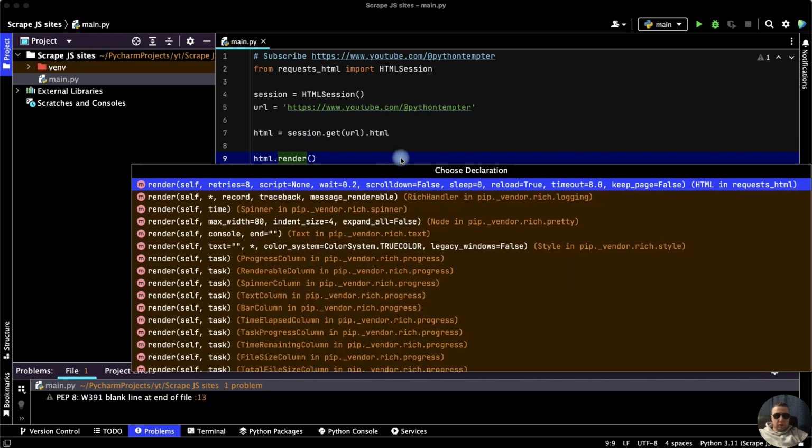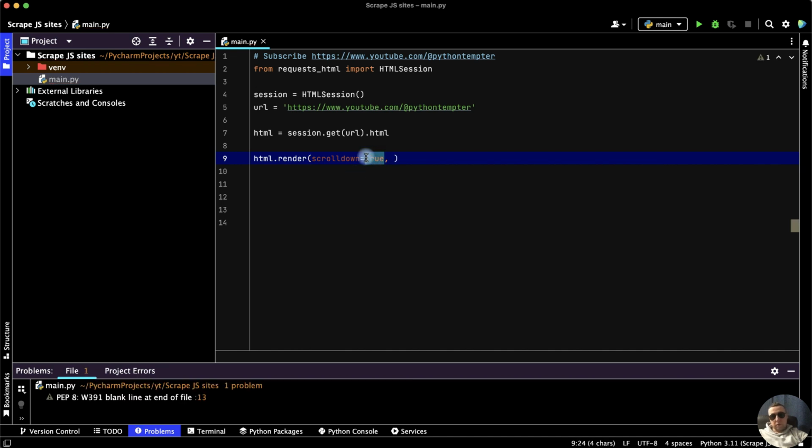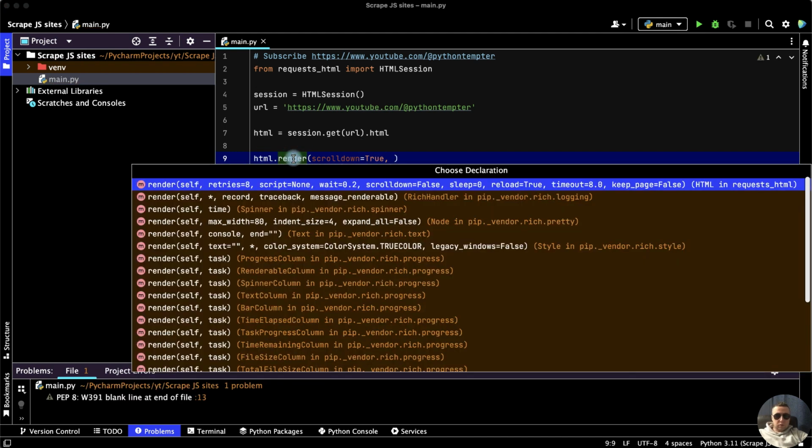Next, let's render our HTML. html.render, and we need to scroll down. Let's add scrolldown is true, because the default definition of scrolldown is false. If we want to scrape all the page, we need to set scrolldown equals true.